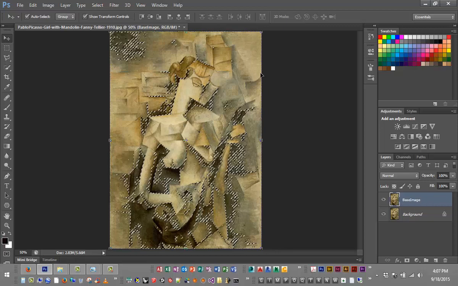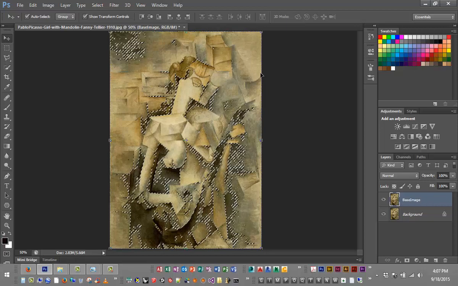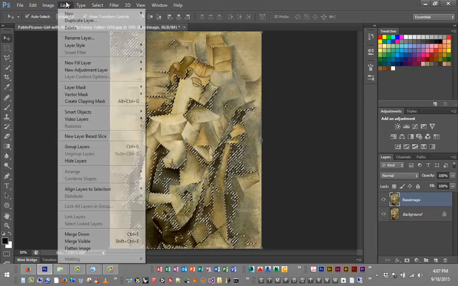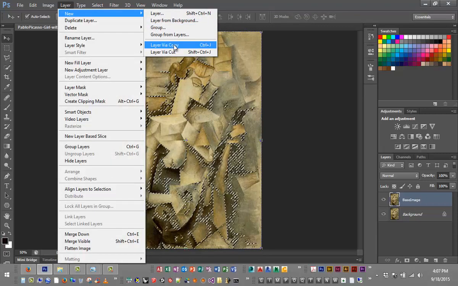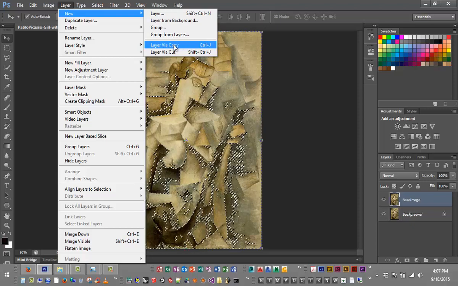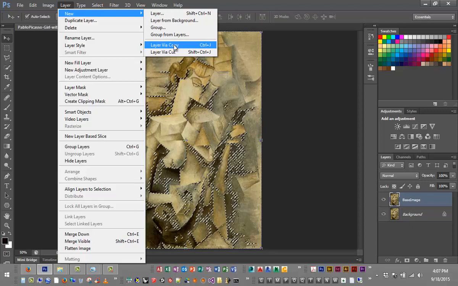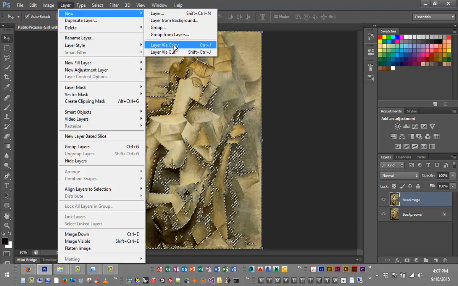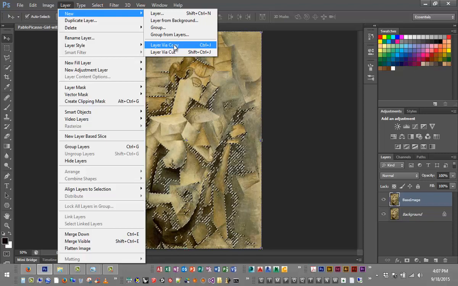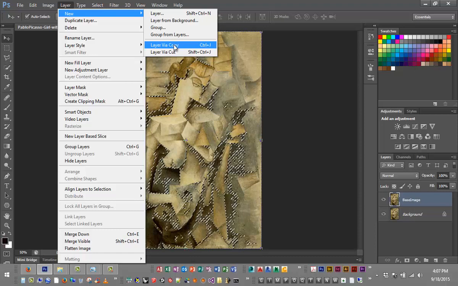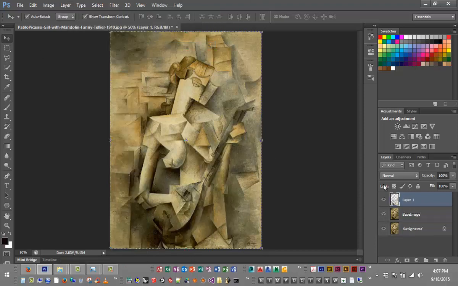And then I'm going to create a new layer based on a copy of that selection. So I go to Layer, New Layer via Copy. It's there. Alrighty. And then I'm just going to call that dark values.